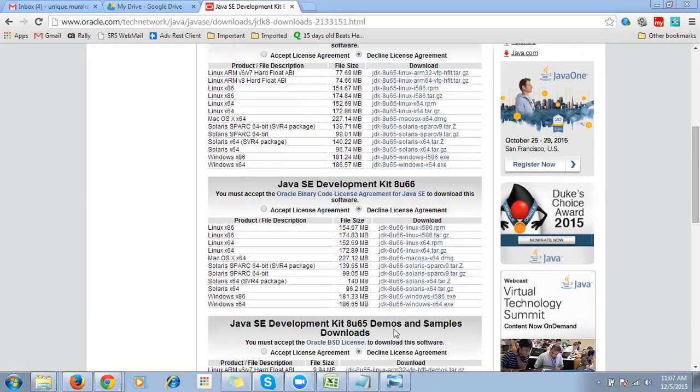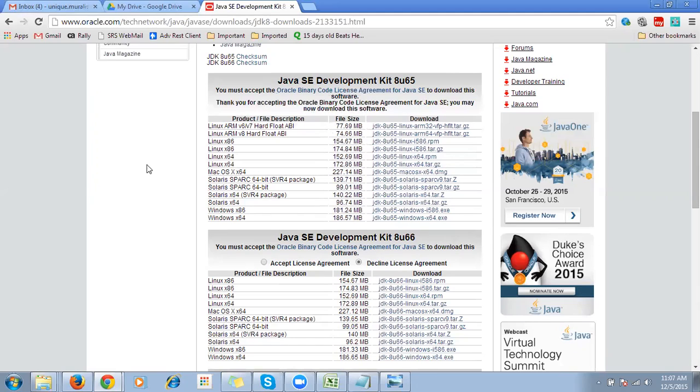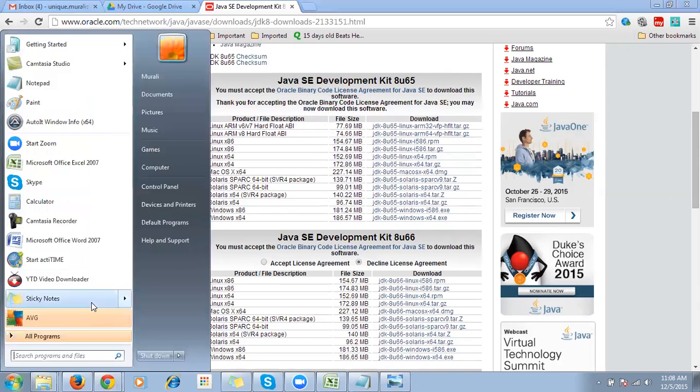This one is for demos and samples, we don't want that one. We want the entire version of it. So come here and click on accept license agreement. Then check whether yours is a 32-bit version or a 64-bit version. How to confirm? Go to your Start.